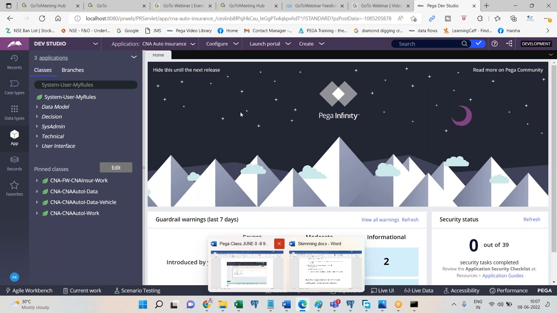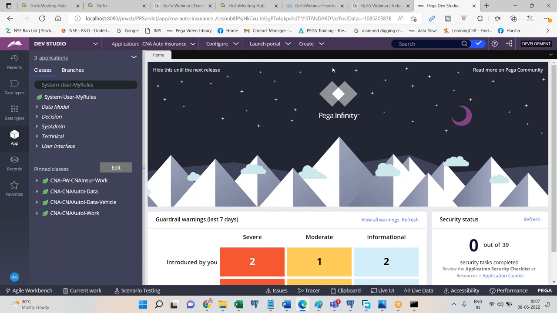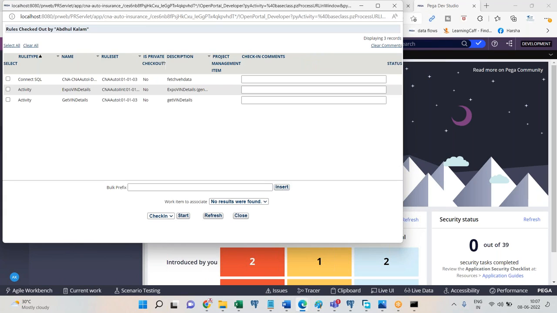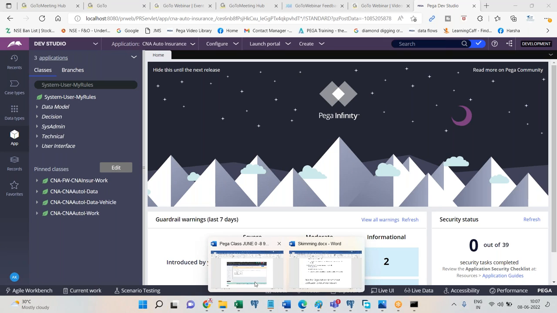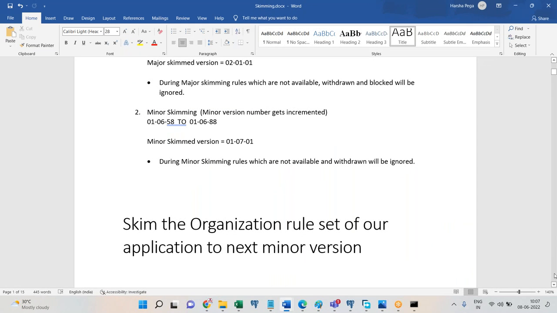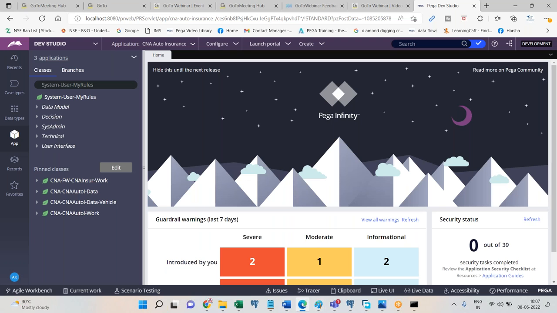So I'm going to do it now. Before I skim, I am going to make sure that all the rule set versions are checked in. Let me cross verify once. Let me first check in all the rules. Everything has been done. Now, skimming wizard navigation. Skimming process navigation. Rule set refactor, that is where.